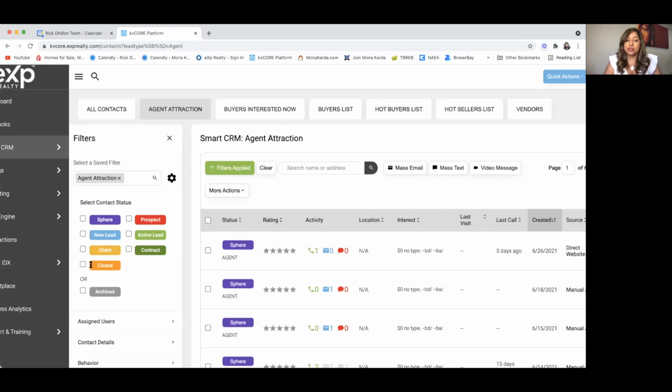So here, the stages are sphere, new lead, client, prospect, active lead, contract, and then of course closed. That's what you're trying to do. But while they're going through those statuses, you also have to have them here as your categories of what's their next steps. What is the process that you are using to close your deals?